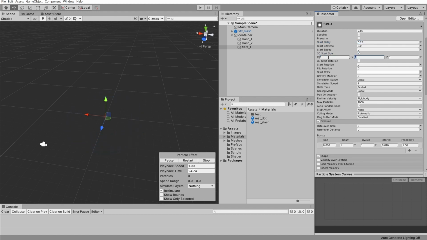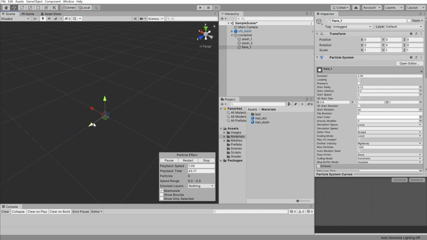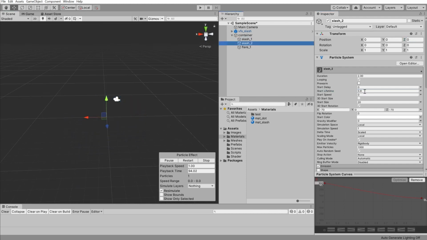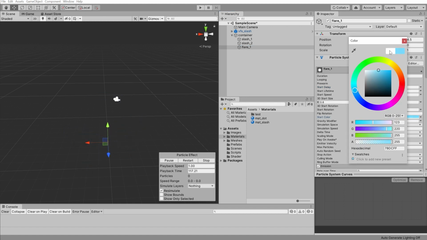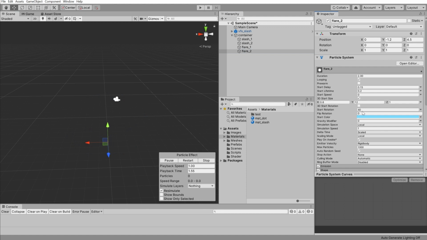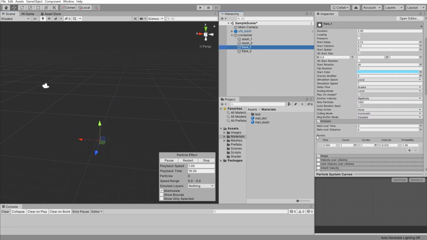Check the 3D start size checkbox and stretch it vertically. Rotate it a little. Place it to the hit point. I want to speed up the slash to give a stronger impact. Okay, duplicate the flare for another axis. I'm gonna decrease its size to avoid a direct ratio. That's just boring.